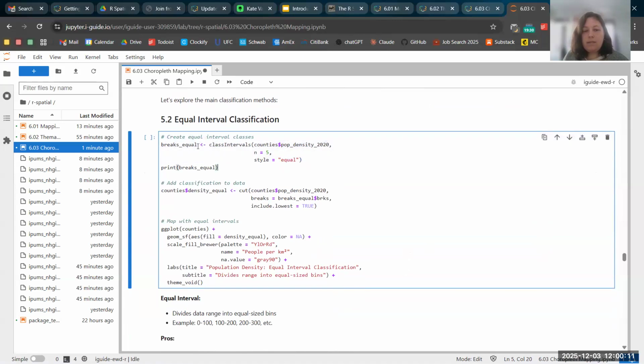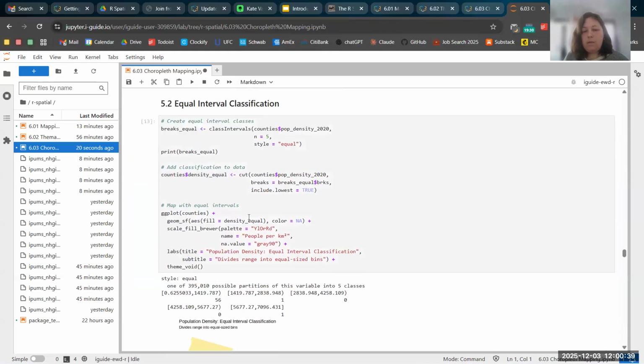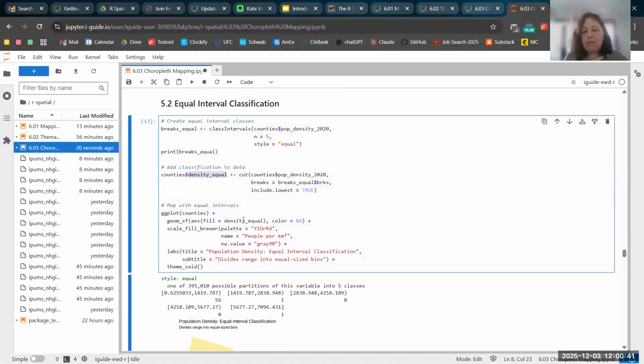So for our equal interval classification, before first creating an object that specifies the breaks, I used the classIntervals command from the classInt package that I loaded. Specify we want to use the population density, the number of classes, and that we want an equal interval. I'm going to then show what those breaks look like, add the classification to the county's data as a new attribute, and then we will map that attribute.